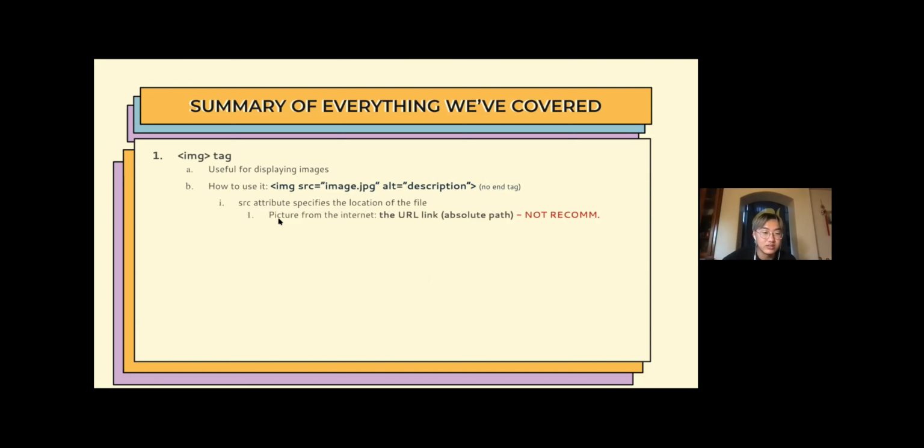There are two ways. For a picture from the internet, we use a URL link, which is an absolute path, but not recommended for many reasons. First, that's too long. Second, they might do something on the internet that disrupts you loading the file, so it might not go the way you want it to. The recommended way is downloading the picture on your computer and using a relative path, so having a folder of images and just getting the images from that folder. And if the image doesn't load, we have the description, the alt attribute, that displays instead.